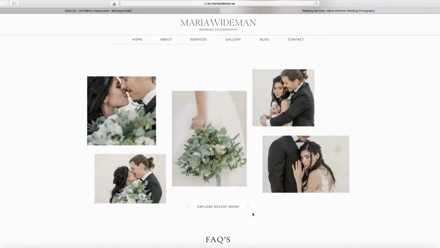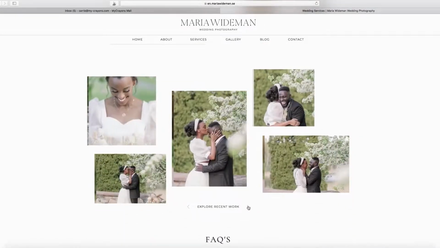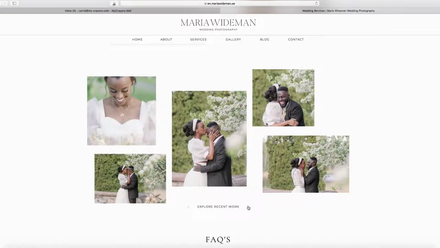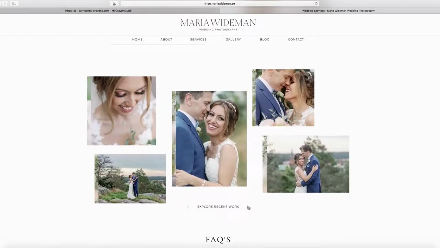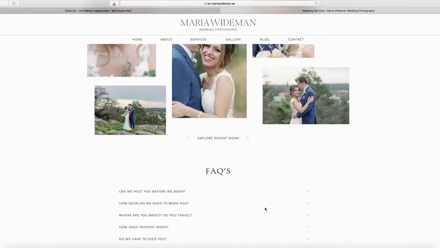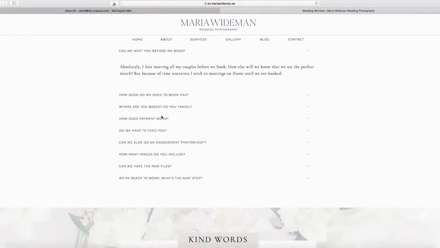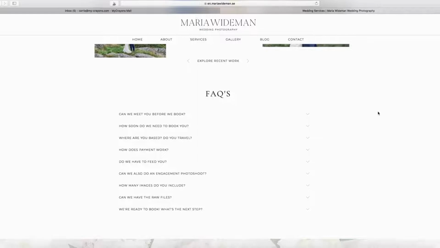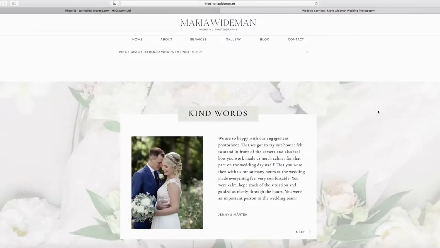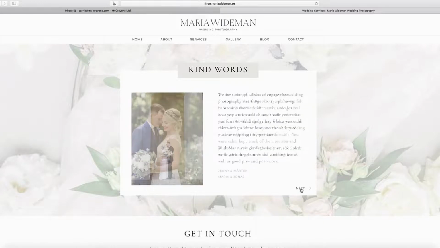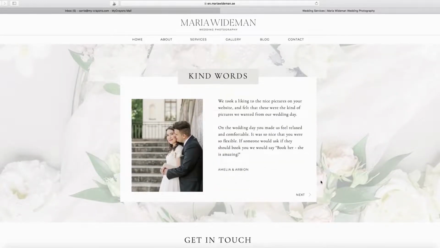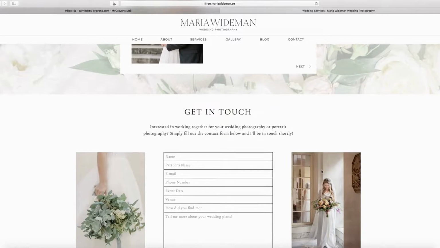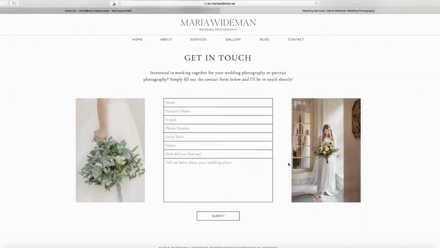So here we show her work in these galleries, but we don't link to a gallery. We don't take them away to another page. We want to keep them on the journey. So as we scroll down, we also address some FAQs. So we want to ease those hesitations and fears that they might have. As we keep going, we see some kind words, also important, that social proof. And then at the very bottom, there's a contact form that's right there, ready to go, very clear how you can get in touch.